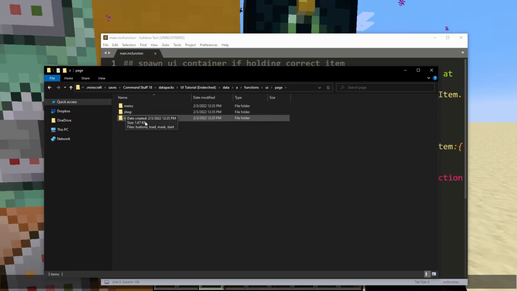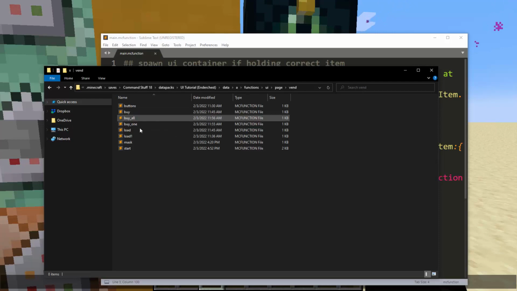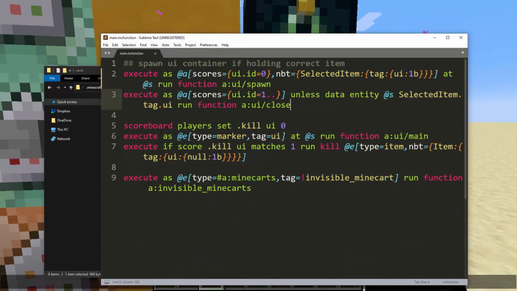So inside your page structure, let me show you the differences here. If we go inside the vending page structure and I go to mask, you'll see the mask is a little bit more complicated because you have to replace at p tag equals this. So you have to replace the player, and you have to go to the player and replace their ender chest slots, and you have to run the function clear instead of data remove. And that's really the only difference.